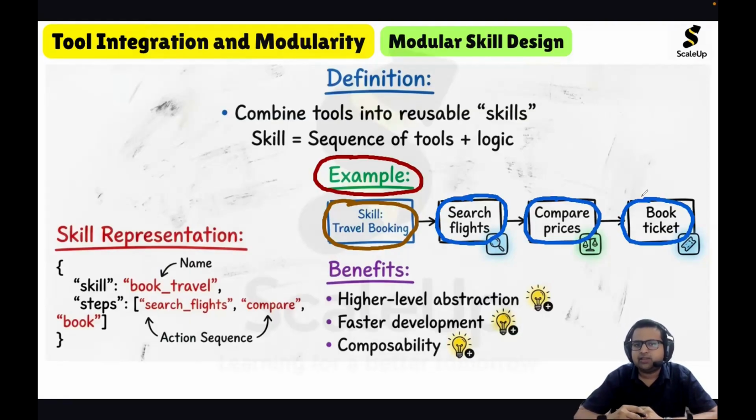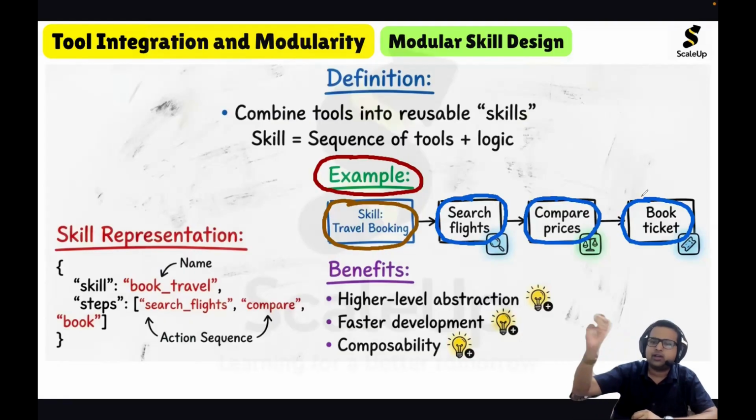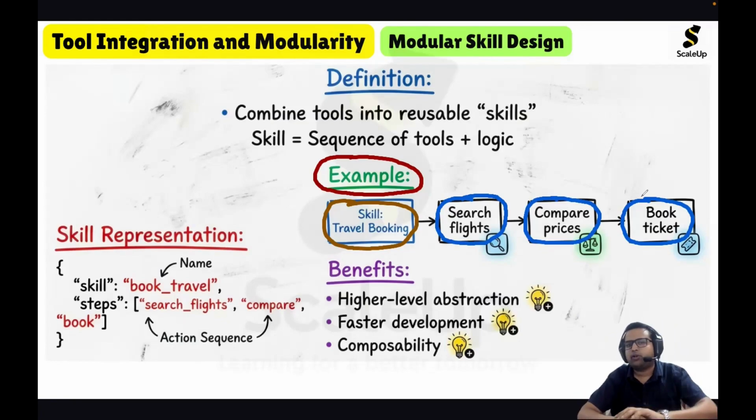So travel booking in itself is a modular skill, which is a combination of three tools, and it is a sequence of tools because these tools should be executed in a particular order. First I will call the search flights tool to fetch the appropriate flights. Then I will call the compare prices tool to compare the prices of the flights and select the best price. And then for whatever flight I have chosen, I will call the book ticket tool to book the flight. So this is an example of modular skill design. A skill is basically a sequence of tools plus logic.